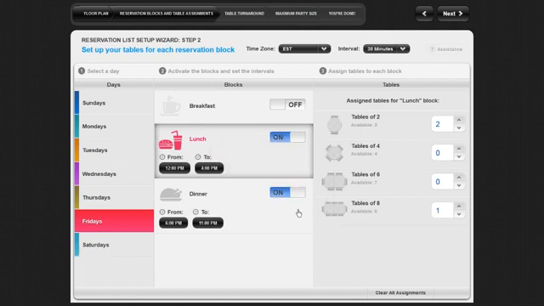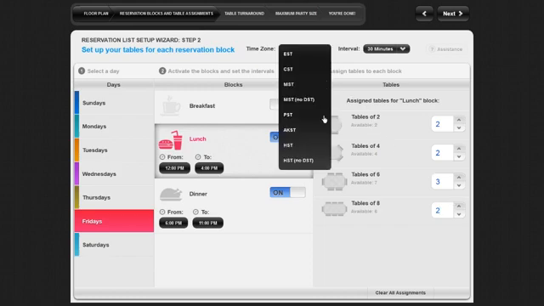The last step is to determine how many tables you want to set aside for each block you have turned on. In order to do this, select a block and click on the up or down arrows all the way to the right. Repeat this for every table size in that block. Repeat this entire step for every block you have turned on. You will also need to click on the Time Zone drop-down menu to select the appropriate time zone for your business.